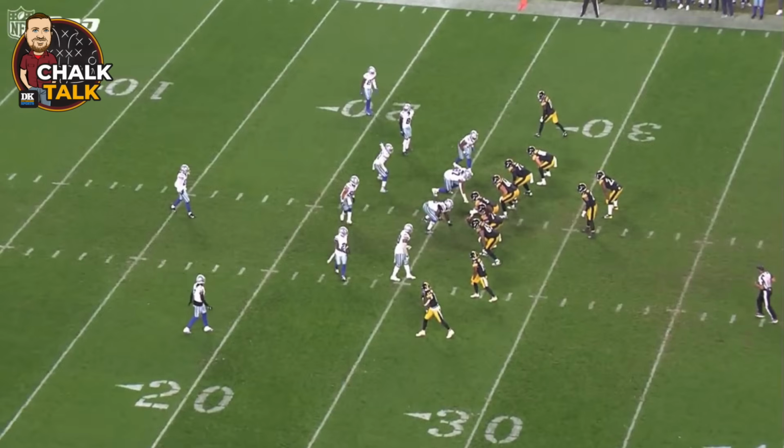Either way, this concept that we're going to go over today is called mesh. Now, this is not a, let's split the field in half and let's read this, with one concept on one side, one concept on the other side. Mesh is a full field read.